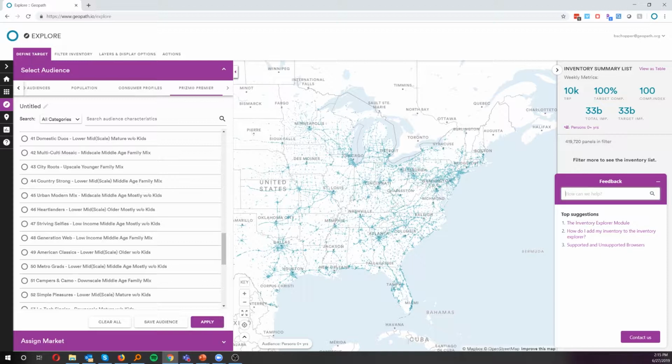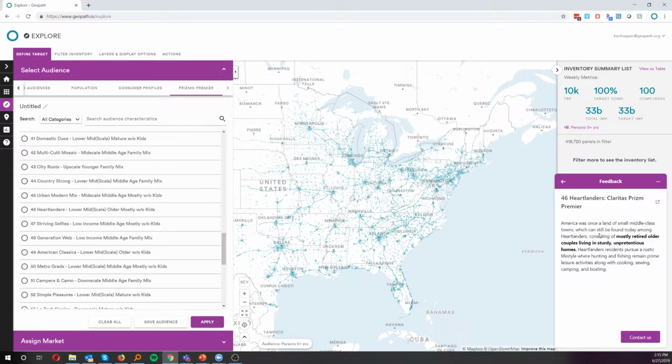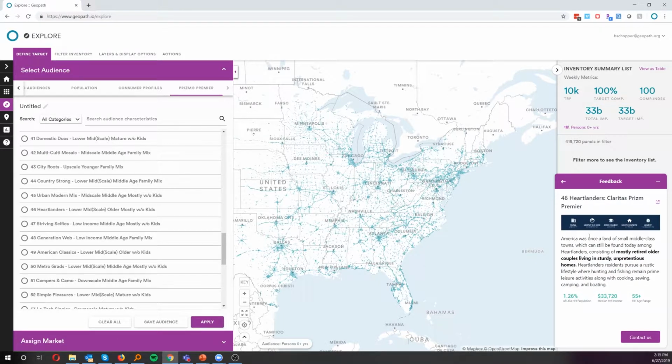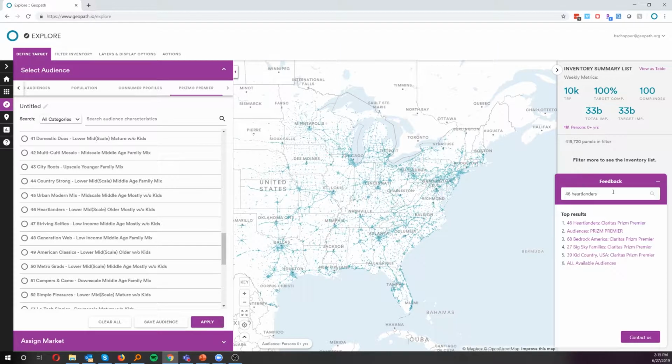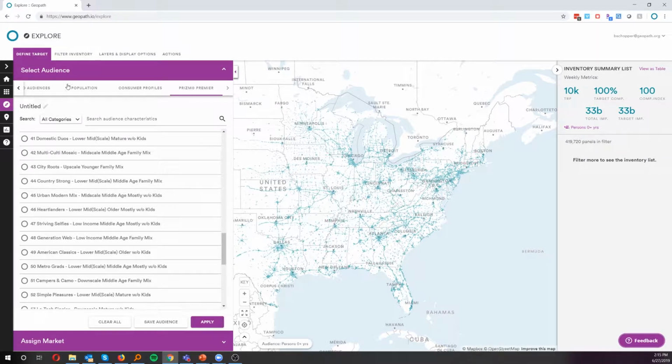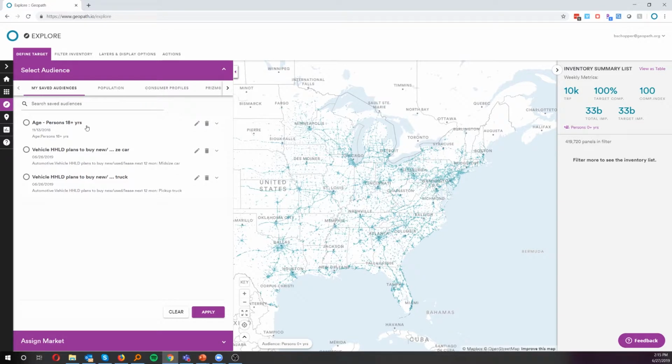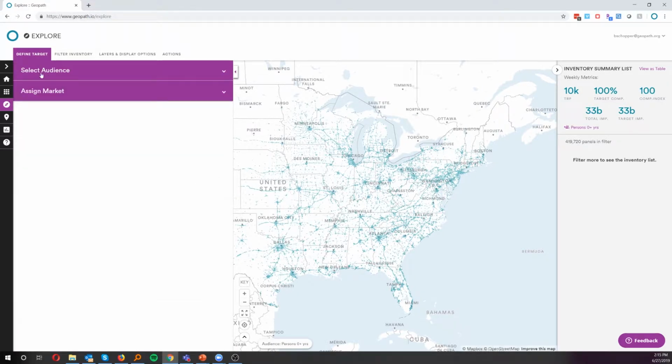So for this one, say I want to know what Heartlanders is. Let's say 46 Heartlanders. For every single one of these Prism Premiere segments, we have a little overview article about what it is, the demographic range and all that. So if you're ever curious about what those are, you can look there. So those are the three main components of Select Audience. And if you have one that you want to save for later, one that you use a lot, you can save it and it'll appear here in my saved audiences. I have 18 plus.